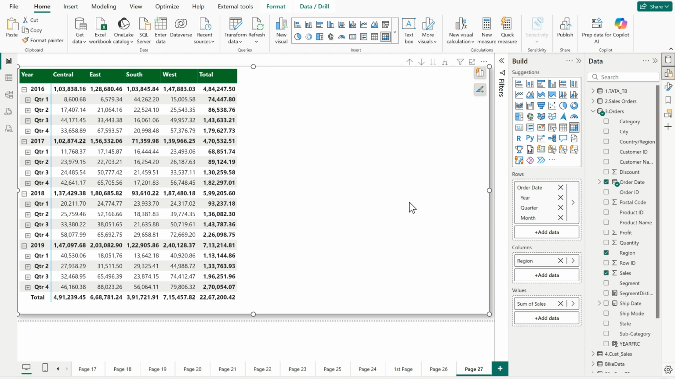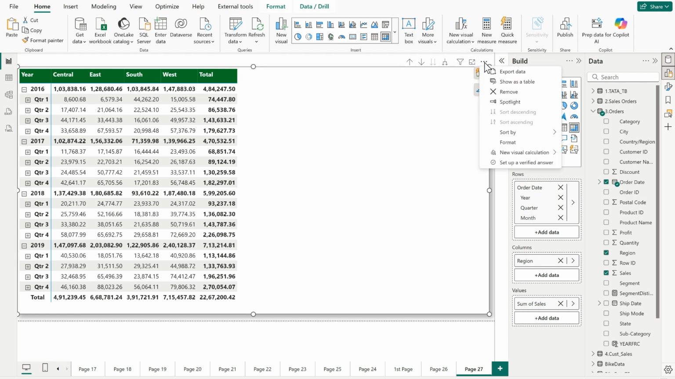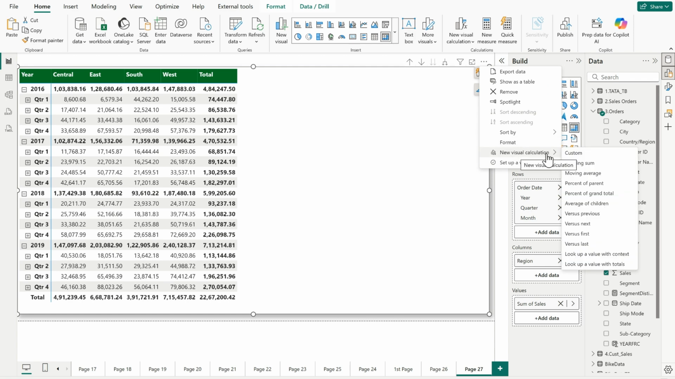Now let's discuss the last DAX function. The same procedure. Go to these three dots, click on new visual level calculation, click custom.